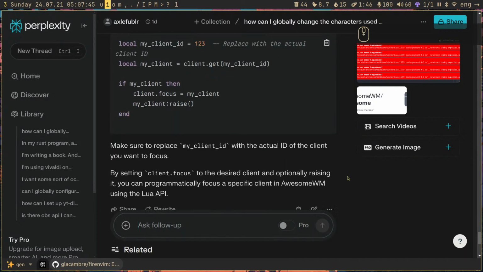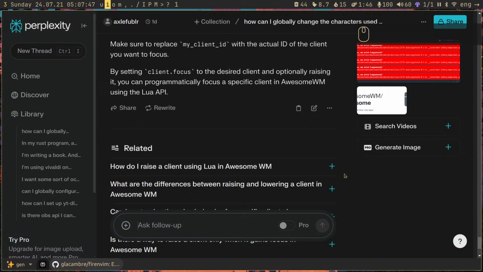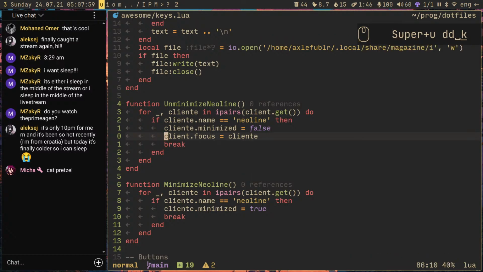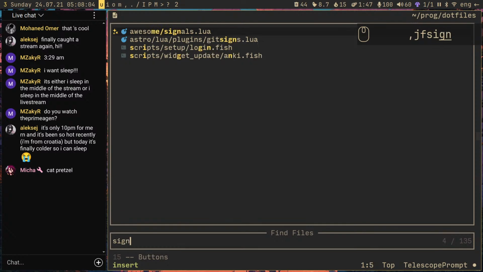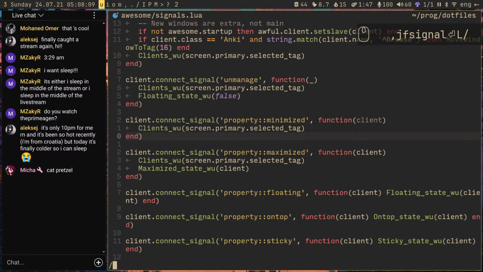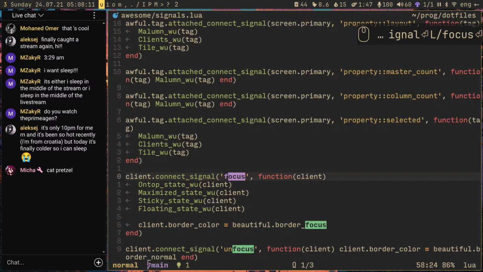Are you serious? You just repeat the same thing. That's crazy. So are you just gonna say there is no way to make sure the client is focused in Awesome WM? I find a hard time believing that that's true, because that's too awful. So what happens on a focus? A lot of things. So it does get focused, that's the thing.